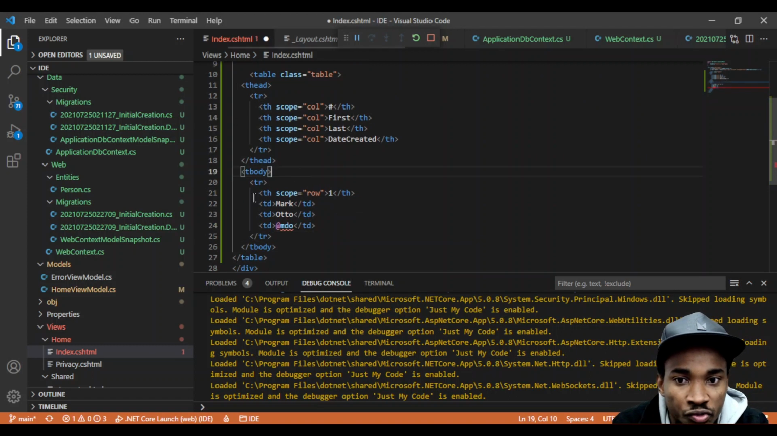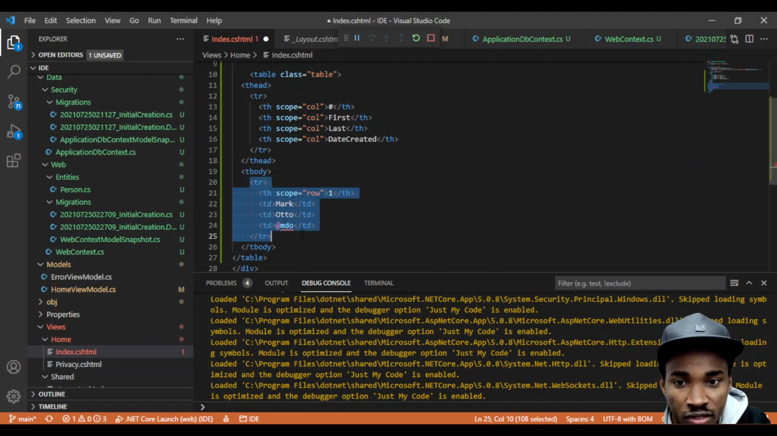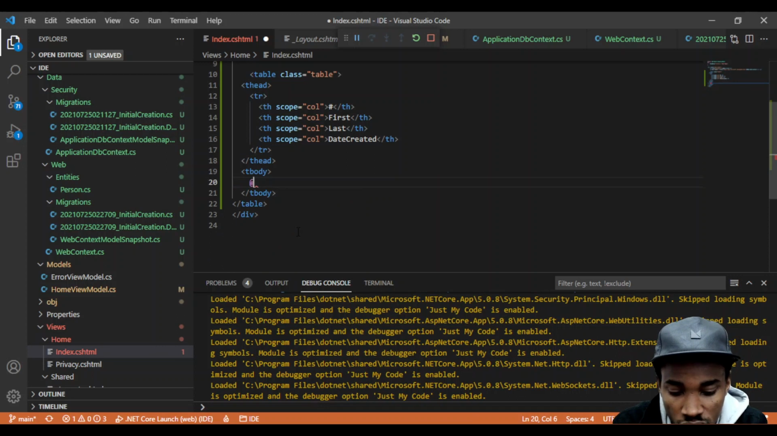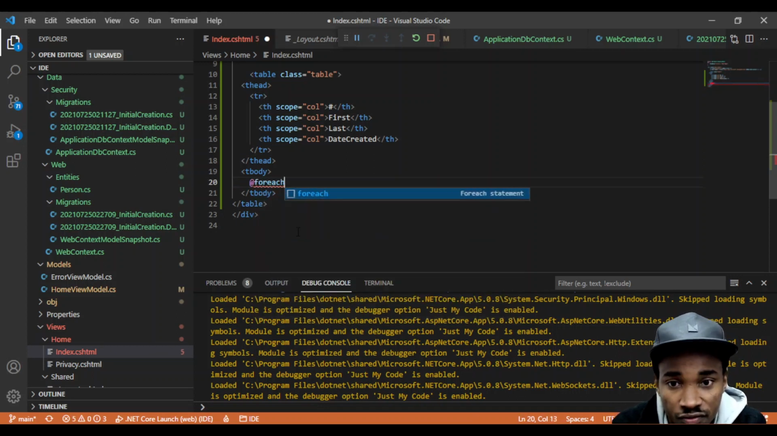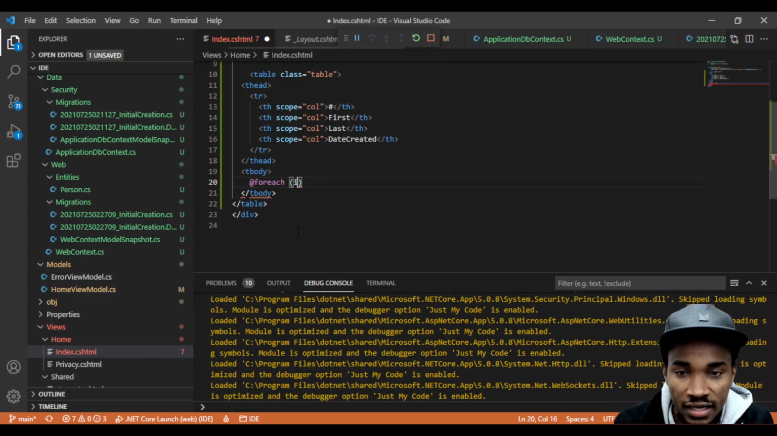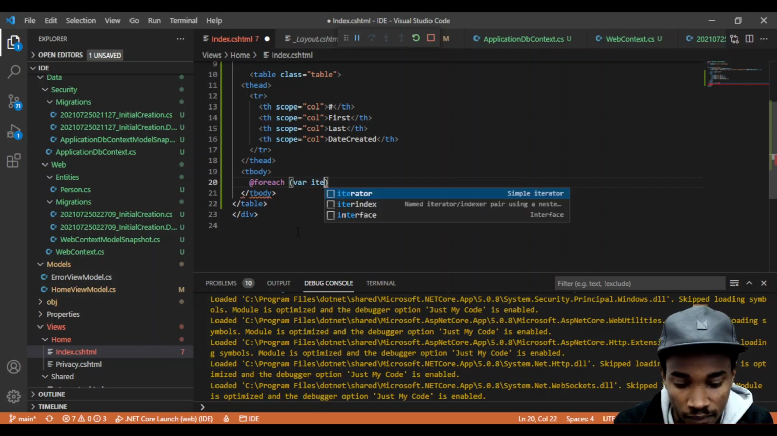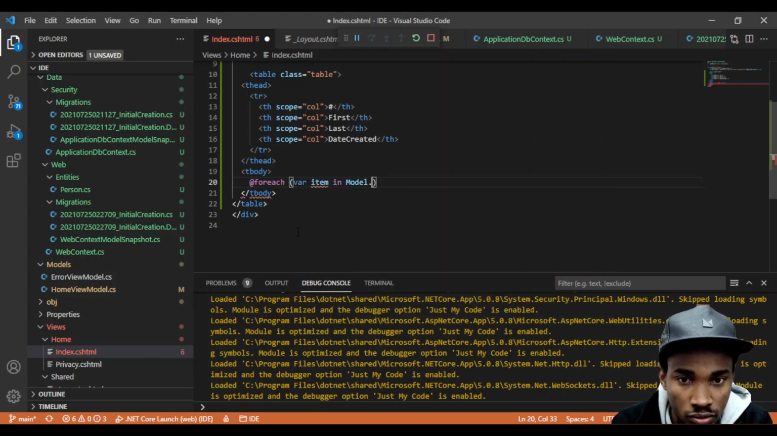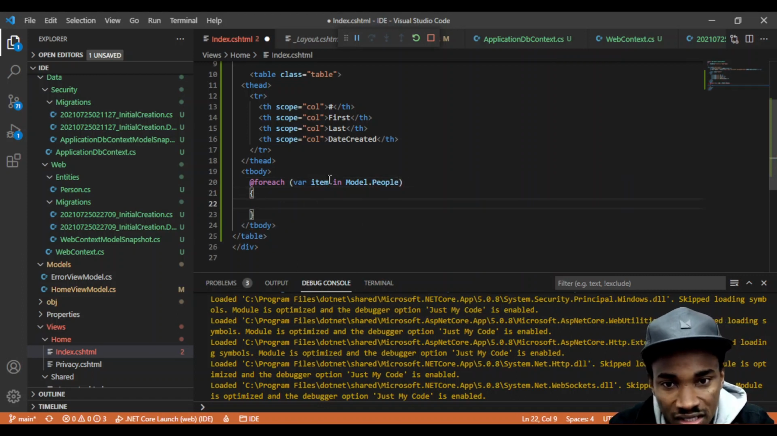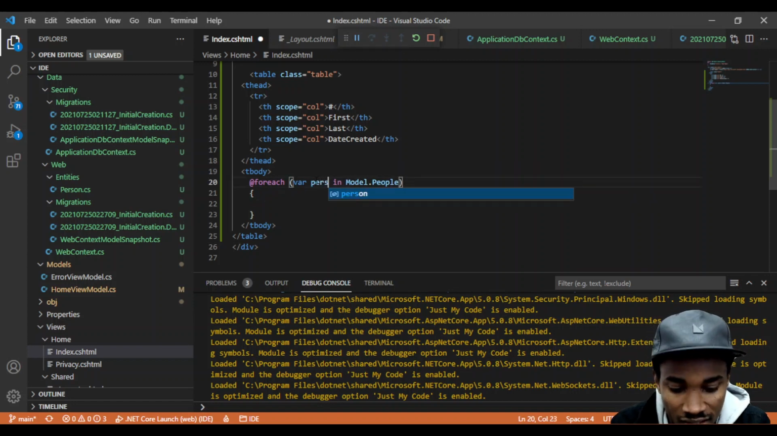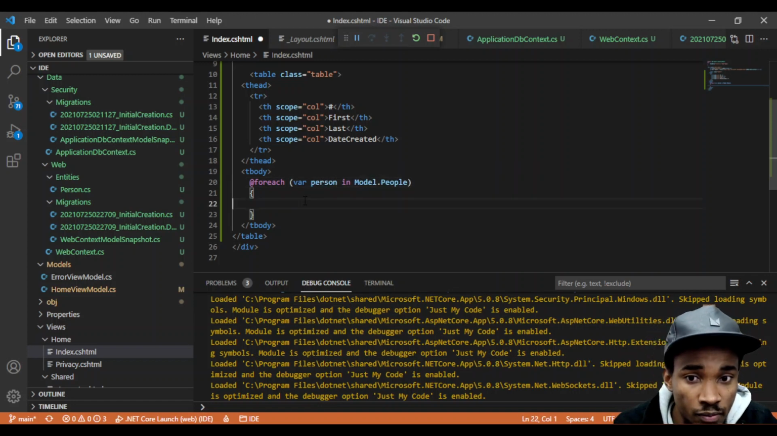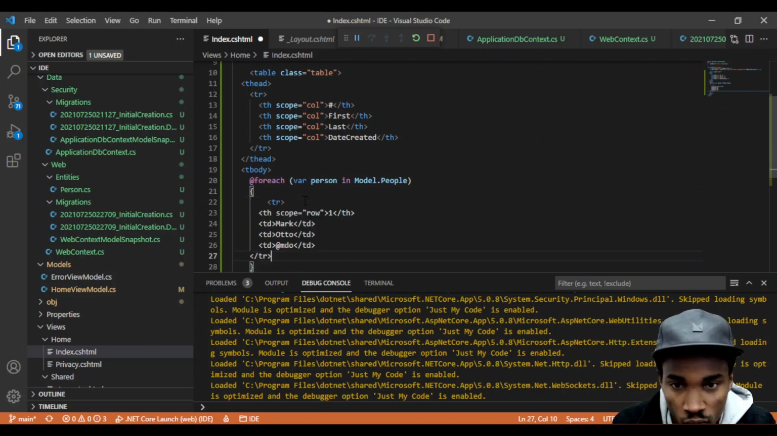So we really don't want all those rows I just cleaned out. Now we just need one, and we're going to loop this. So I'm just going to cut this for now and use Razor syntax, which is foreach. So I'm saying for each var item in Model.People. That means I'm fetching out the person now, or we can actually use foreach person, which I think is much nicer. For each person in people, right? Now we're going to present the information here.